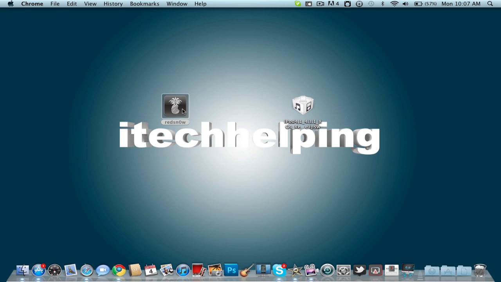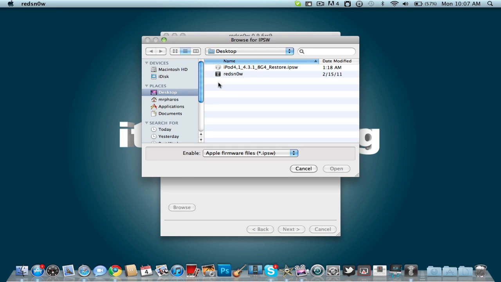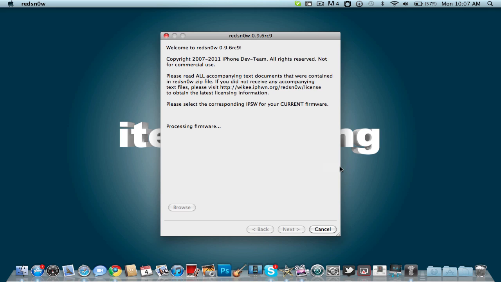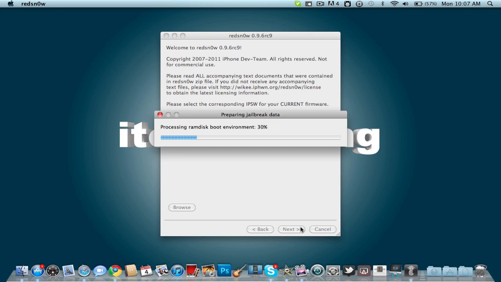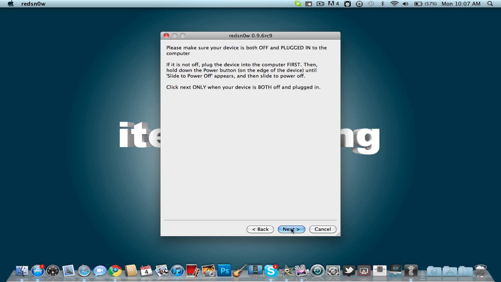Once you have all that downloaded, all you want to do is open up Redsn0w. Hit browse, then you need to find your current firmware. Open up this. Hit next. And then you can have this checked if you want, but you really don't need it, so just uncheck that. And all I need is to install Cydia, so I'm just gonna hit next.